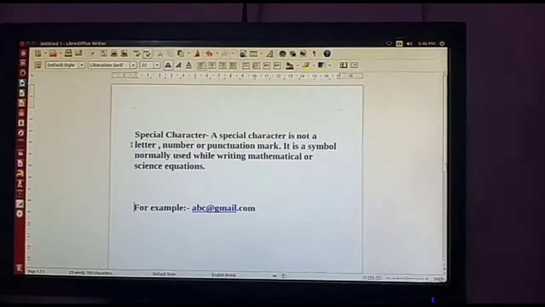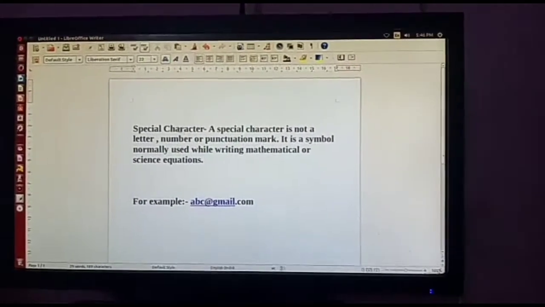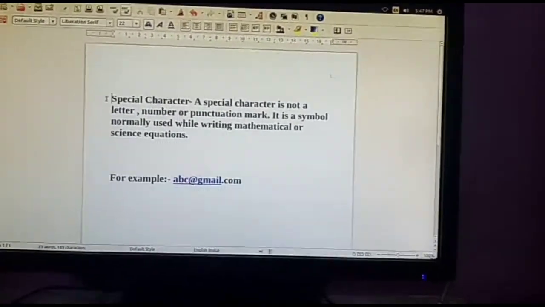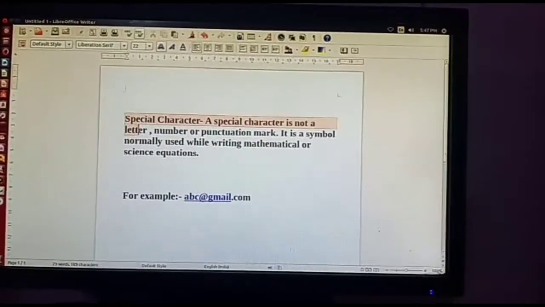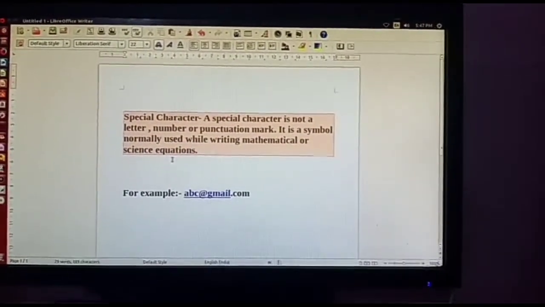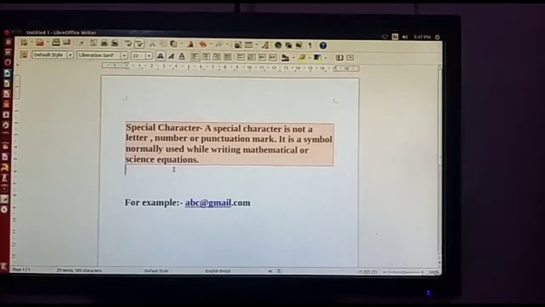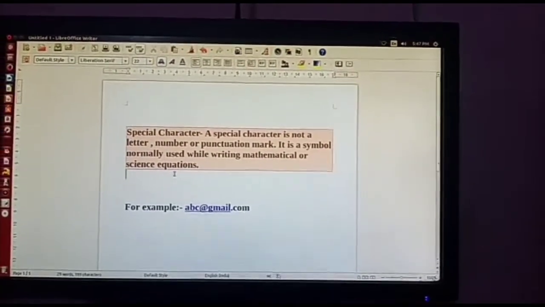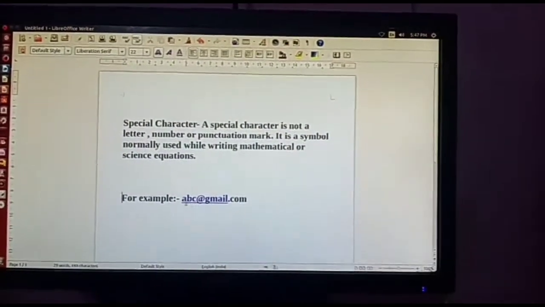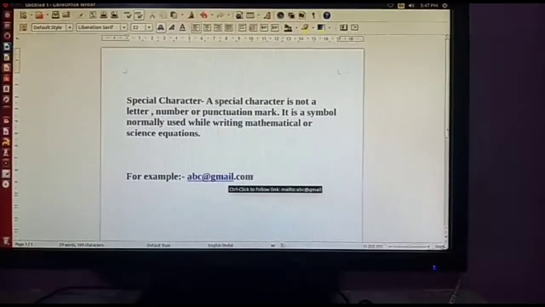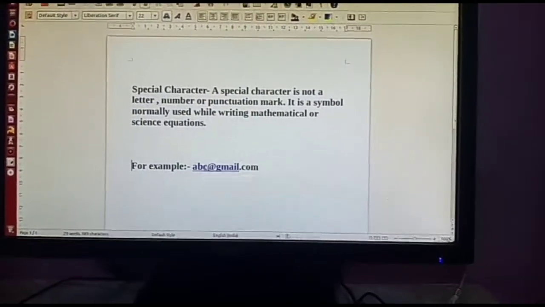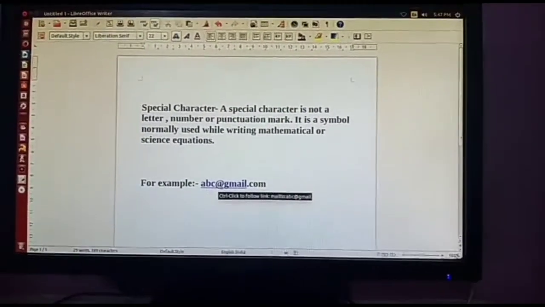Students, I will tell you about how to add special characters in your document. First of all, what is a special character? A special character is not a letter, number or punctuation mark. It is a symbol normally used while writing mathematical or science equations. For example, if I want to write any Gmail account address, that is abc@gmail.com, here @ is the special character.